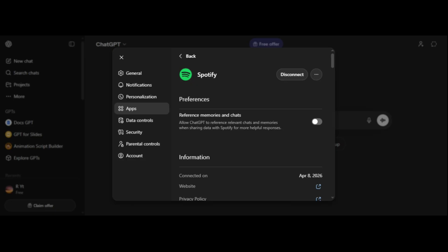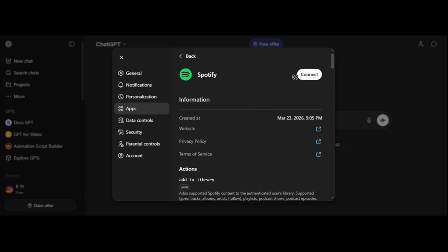On this screen, look for the Disconnect button. Click Disconnect, and ChatGPT will remove that app's access from your account. Depending on the app, you may be asked to confirm your choice, so go ahead and approve it if prompted. Once that's done, the app should no longer be connected to ChatGPT.